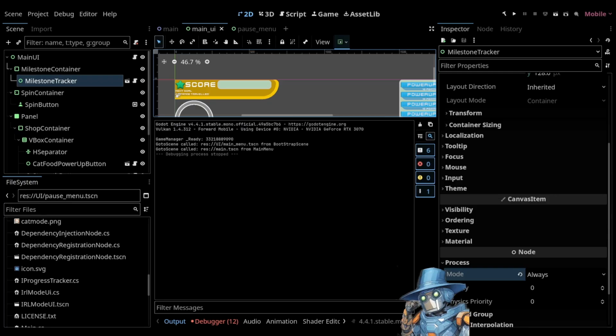Paused. Maybe because this one is not in the right place. It's in the main scene and it should be in main UI. Look at my beautiful main UI class. It's completely empty.